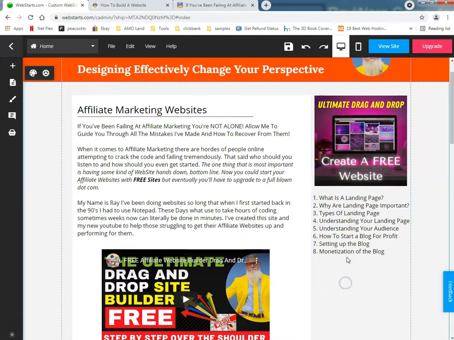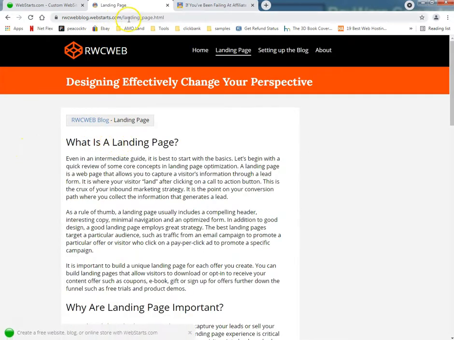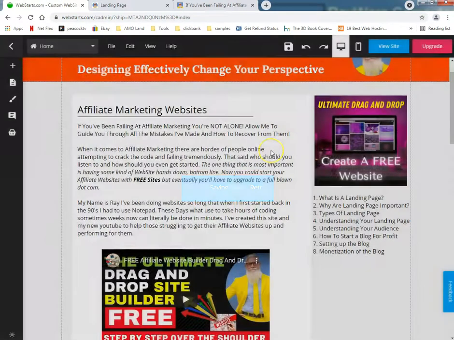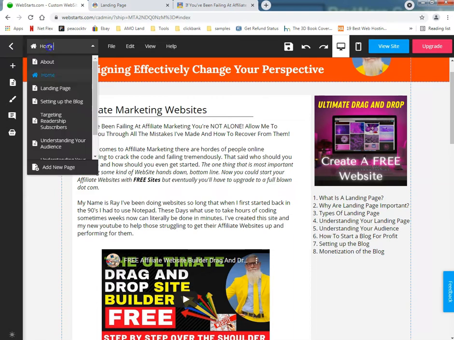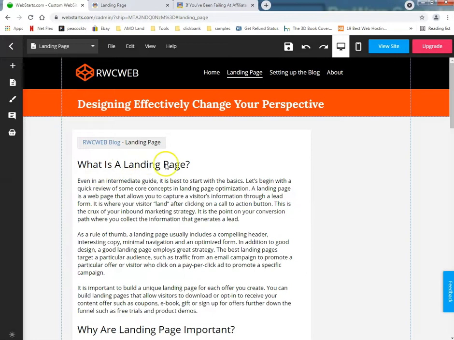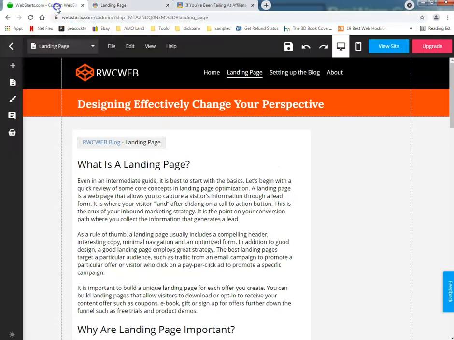Alright. Now, what is a landing page? So let's go to the site. Landing page. What is a landing page? If you look up here, it's on my landing page.html. Okay. So we're going to go here. Let's save this. Now, the anchors. Okay, so let's go to landing page. See here, what is a landing page? The actual live site, what is a landing page? On landing page.html.